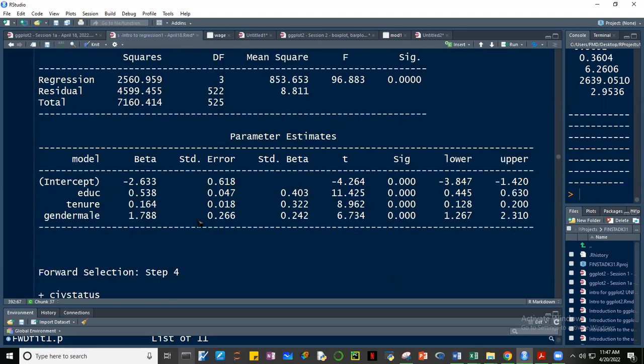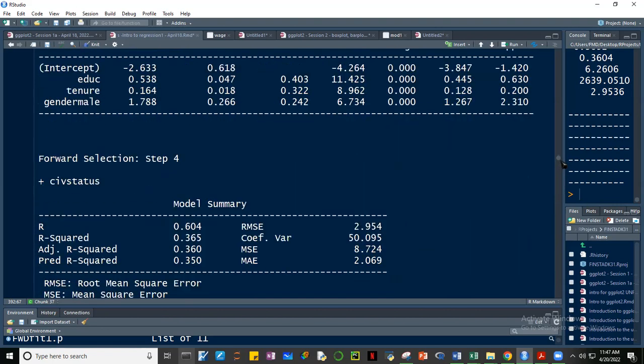Same thing guys. Tinanong natin individual t-test and significant. Yes, definitely significant. Okay, ito yung parameter, yung value ng parameter. Tapos and so on and so forth. Papasok siya sa number 4, pinasok niya sa civil status. Okay, if you compare guys, bumagsak yung root mean square error niyan, MSE, etc.